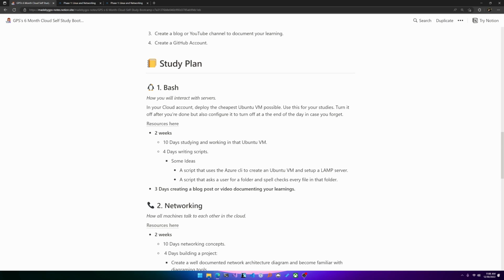All right, we're going to divide these 2 weeks into 10 days of studying and working within that Ubuntu VM. So go into your cloud account, deploy the cheapest possible Ubuntu VM. And then this is what you're going to use to learn. Remember to turn it off after you're done, and also configure it to automatically turn off at a certain hour. Like maybe you're always done studying by 11 p.m., have it turn off at 11 p.m. in case you do forget. Also, this is just so we don't spend more money than necessary.